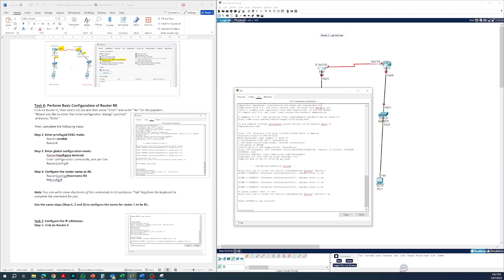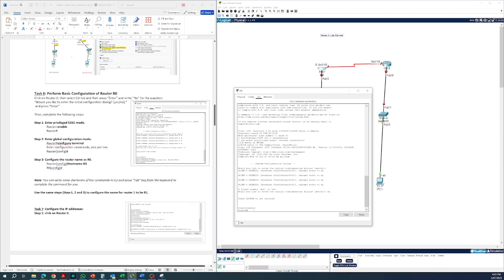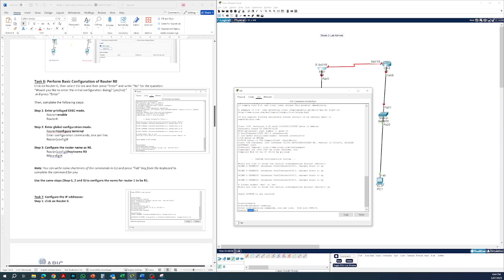I will enable it first. Once you enable it, you can see the hash tag here, which means enabled. Then I will go to the configuration following this step. You can simply copy and paste if you like, if you are a slow typer. So you copy it from here, Control C, paste it, and just like that, you can see you are in global configuration now. You want to change the name to R0, so just type hostname R0.